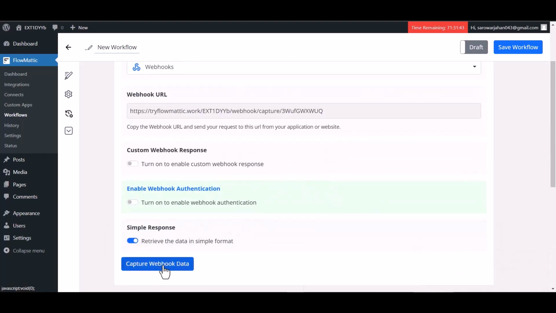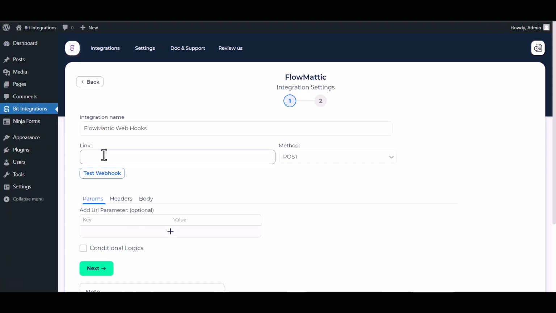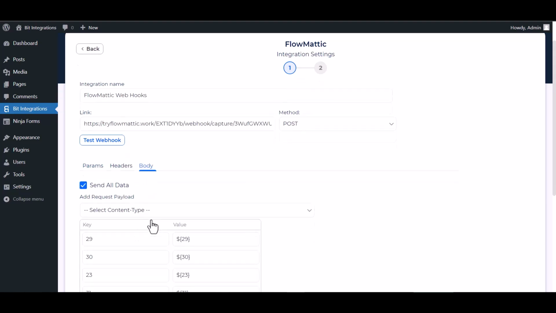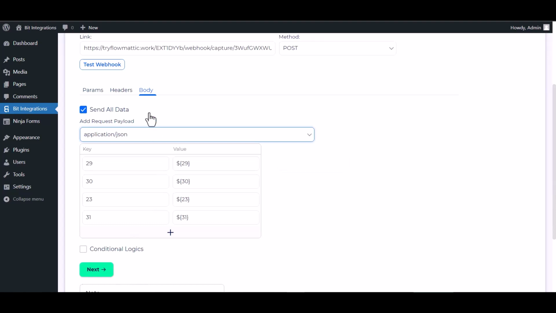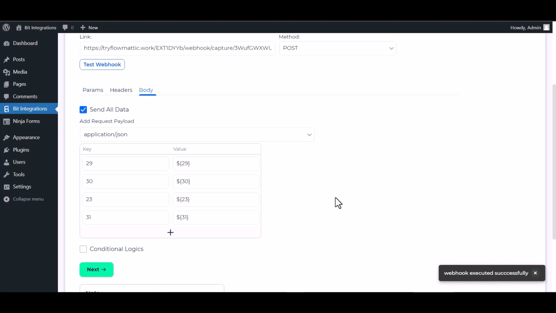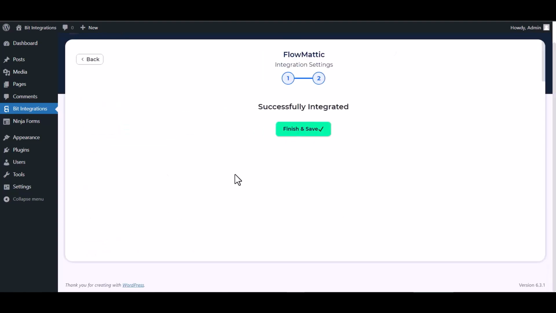And capture the webhook data. Go to the integration site and paste that URL here. Body: send all data. Choose application JSON. Test webhook. Webhook executed successfully. Done. Next.